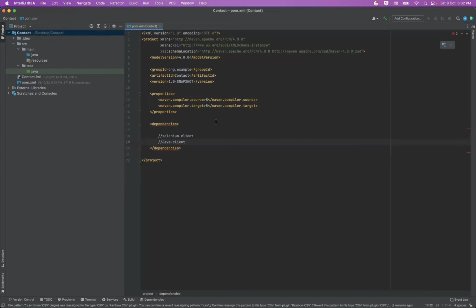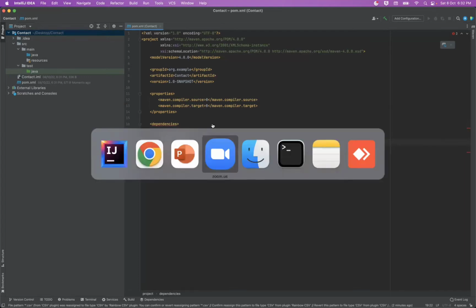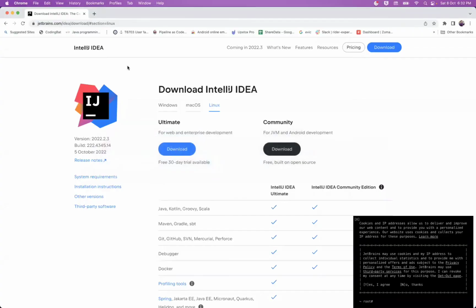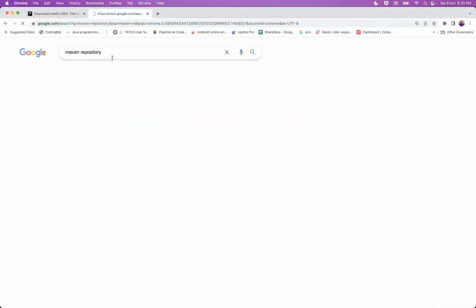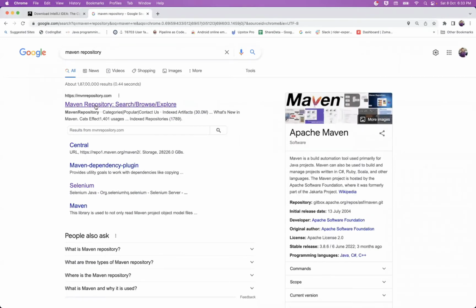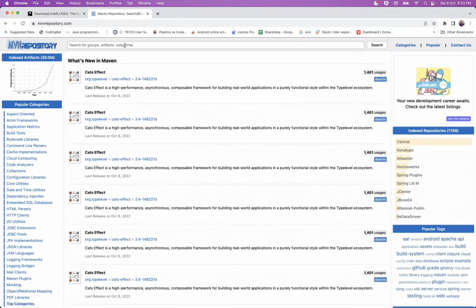Let's go to the official website of the Maven repository. We'll Google it, and here we'll type Maven repository. This is the official website of the Maven repository. We'll click on it. You will find a search box. Here we have to write Java client. We'll enter.